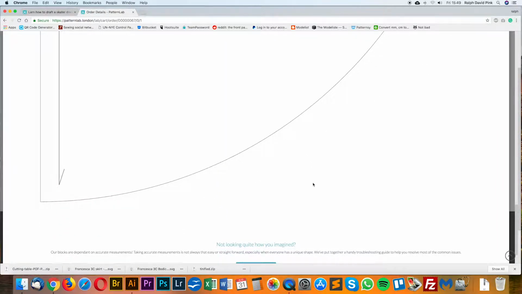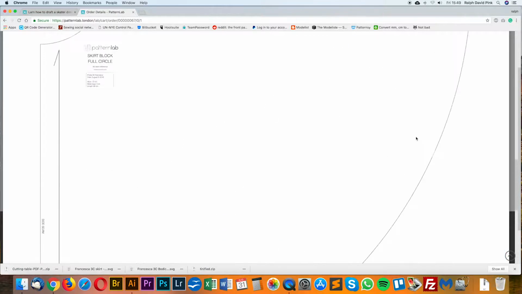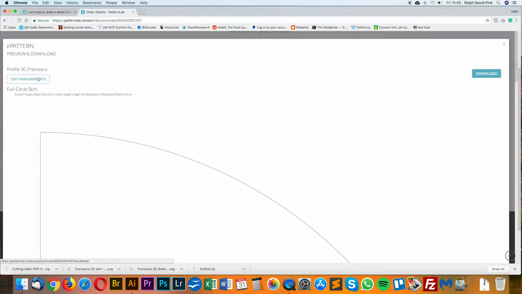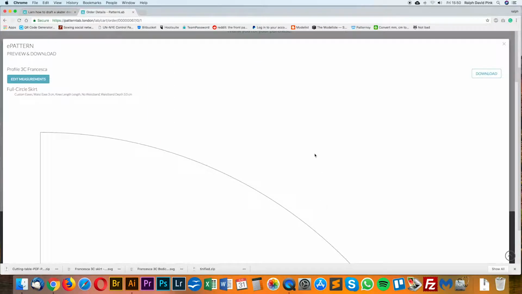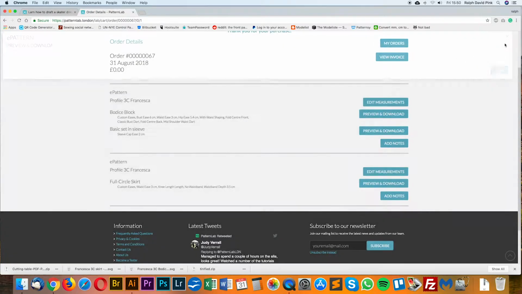Once again, looking good. It's a very simple pattern, so you shouldn't have any issues with this one. Once again, you can troubleshoot, or you can then edit your measurements. I'm just going to click download. Once again, same folder. I'm going to rename it to Francesca 3C skirt skater dress. I'm not going to click save because I already have it saved, and click cancel. Okay, so that's pretty much your 2 blocks that you need to produce this draft.